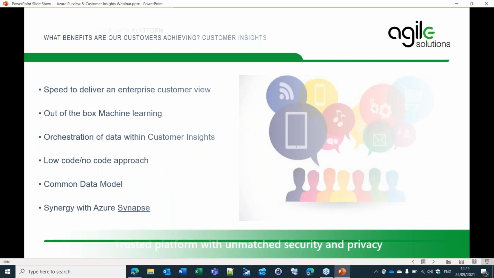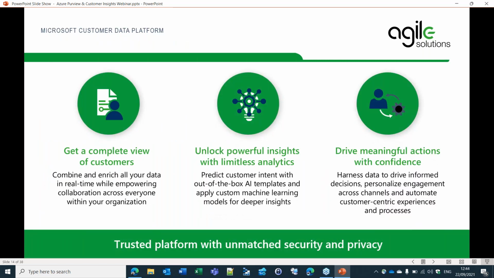So these are some of the benefits that we're seeing, but before we go on and talk more about customer insights, just a bit of an overview of what exactly it is. Your main use case here for customer insights is this single customer view. That's what it's about. You're not really going to be using customer insights unless you're after this single customer view, and that's really about unlocking the data that you've got hidden across your company.